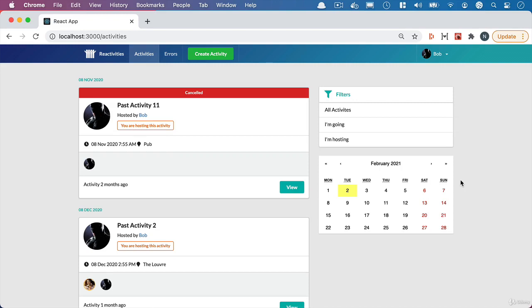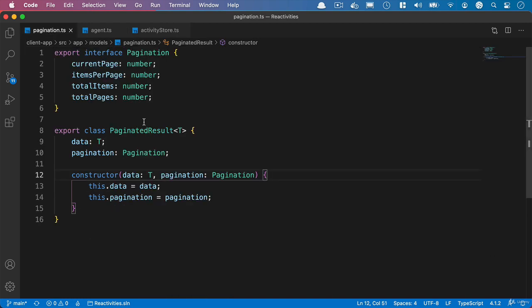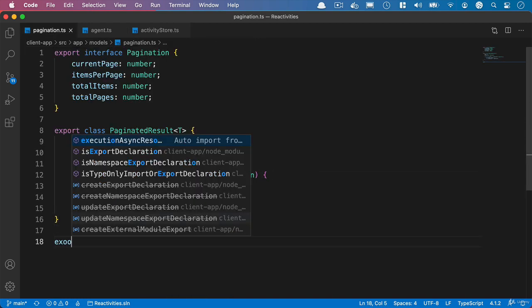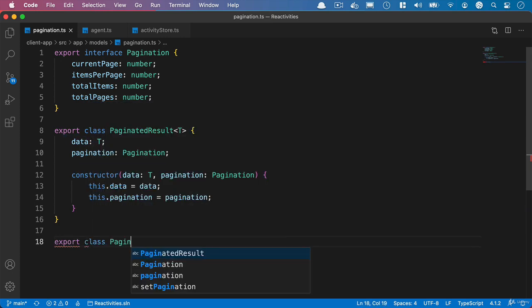Okay, what we need now is a way to set our pagination parameters so that we send them with our request to go and get our activities. So we'll head back to VS Code, go back to our pagination file and create another class inside here. We'll say export class, and we'll call this PagingParams.